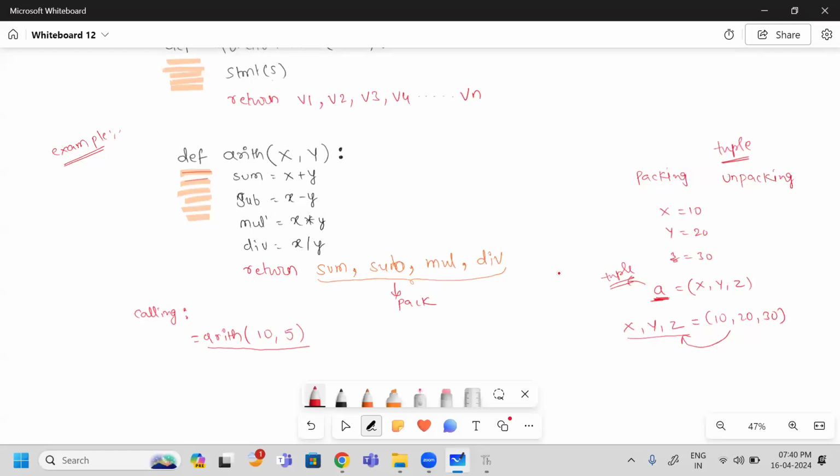So how many variables do I require to hold these 4 values? 4 variables I require. First one is A, B, C, D. So here what happened? What is the packet you are getting from this return function? Everything from the return function will be individually assigned to these 4 variables: A, B, C, D.